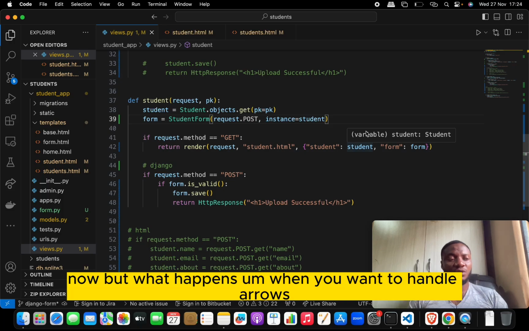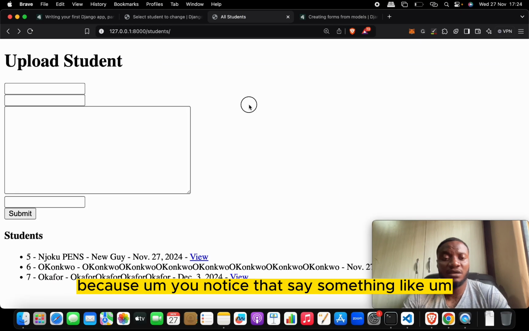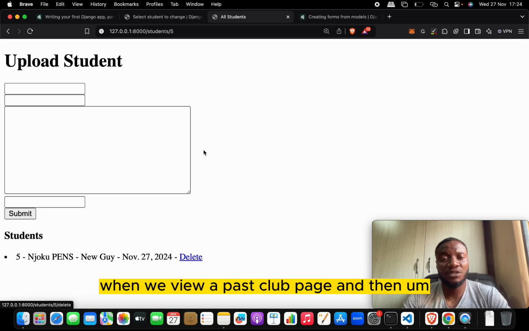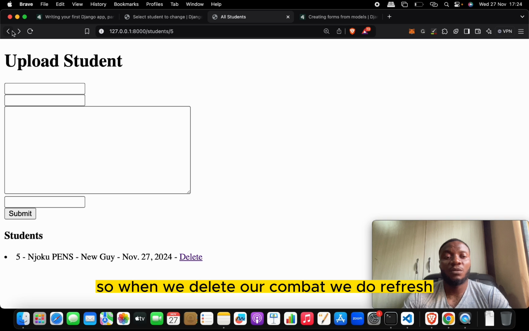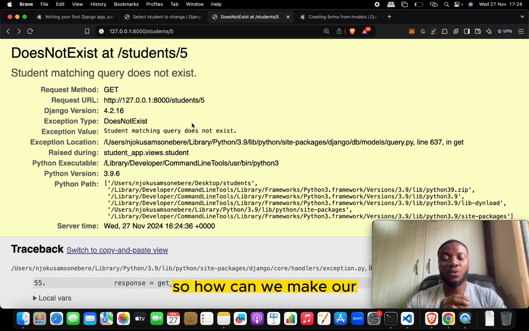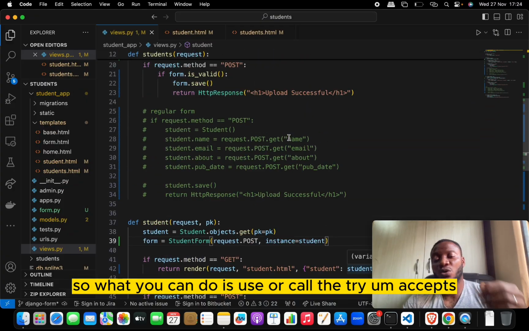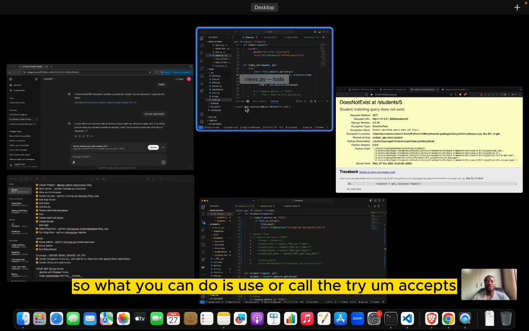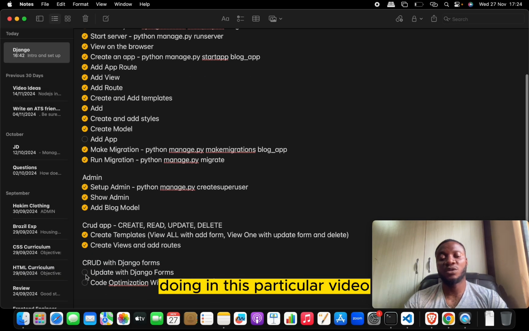But what happens when you want to handle errors? Because you notice that, say, when we view a particular page and then maybe delete it, when we delete and we come back and do a refresh, it shows us this error, which is not really cool. So how can we make our code better or more optimized? What we can do is use what we call the try except block, which is part of what we are doing in this particular video.